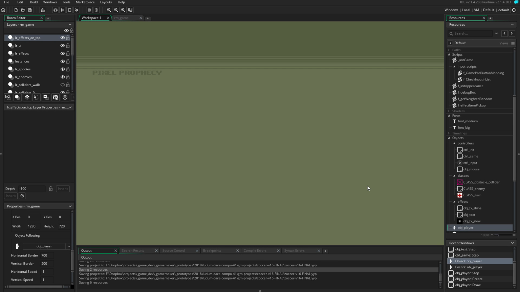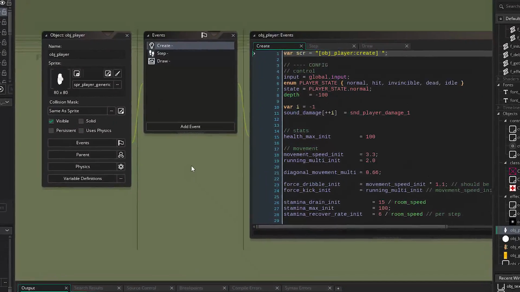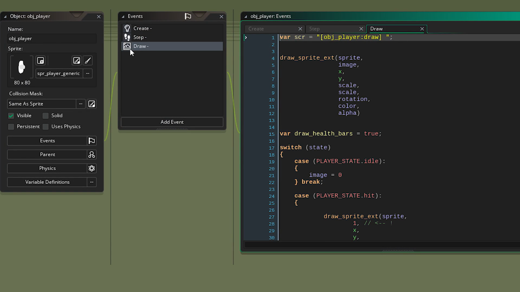So now that we've seen how the game is structured in terms of the game control, let's look at the individual components and start here with the player. It consists of a create event, a step event, and a draw event, and something that's unusual for me is that I'm assigning a sprite here manually in the editor and not in the code.